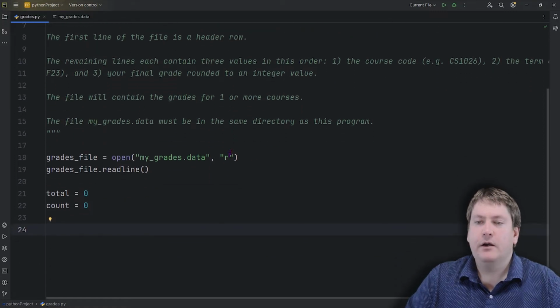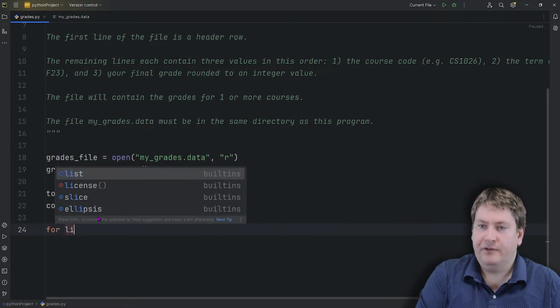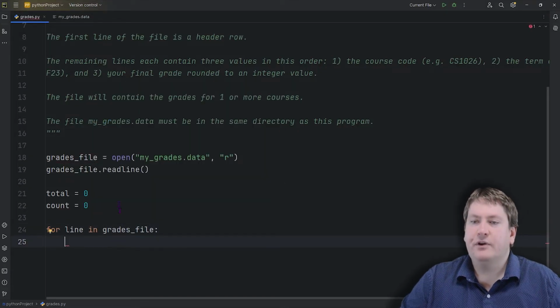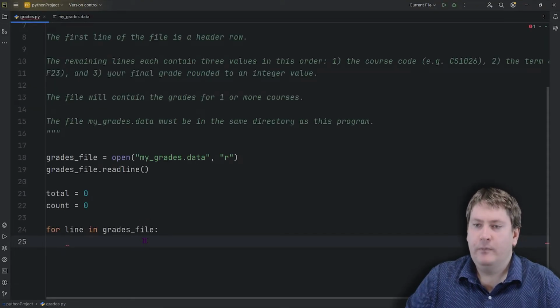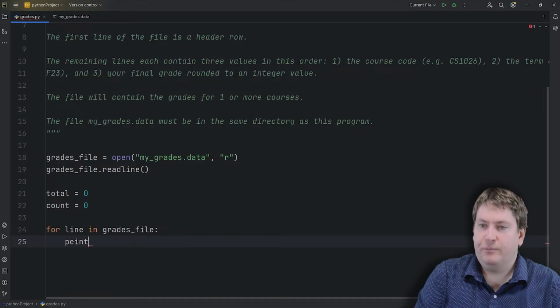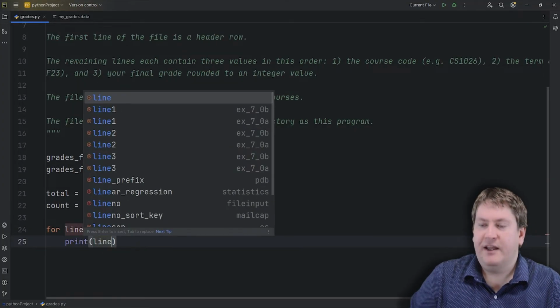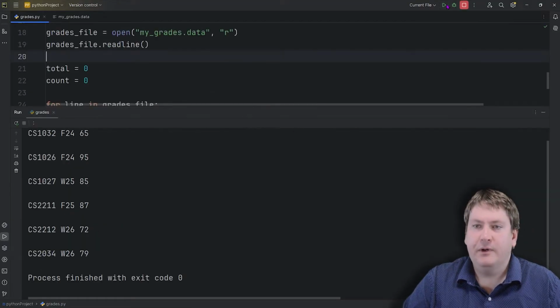Next, we need to do our loop logic. In this case, we can just use a simple for loop. It's a for line in grades file. And this loop is going to run through each line of here, starting with the second line because we've already read in the header. So for now, just to test this out, we'll just put a print. And remember, you should always test as you go. So we're going to see, does this output the lines we want in the file?